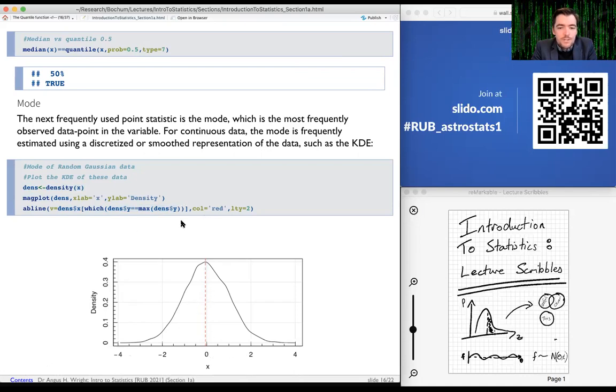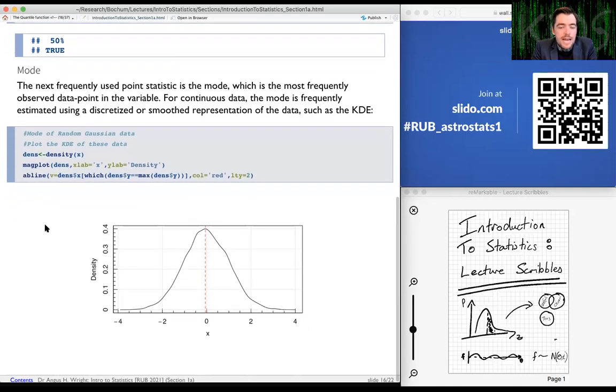So this is just the measure of the mode. And the mode is another useful tool of central tendency that's going to become quite important a bit later, next week, when we talk about the differences between all of these different point estimates.